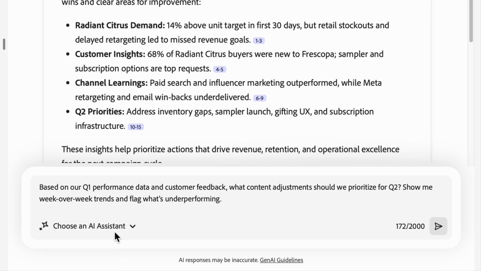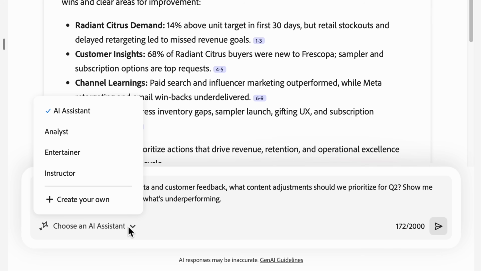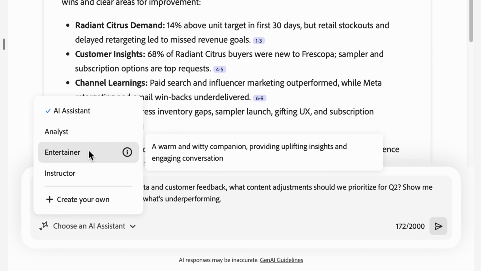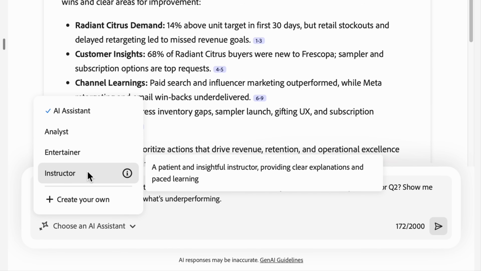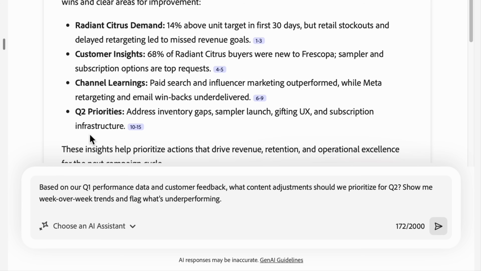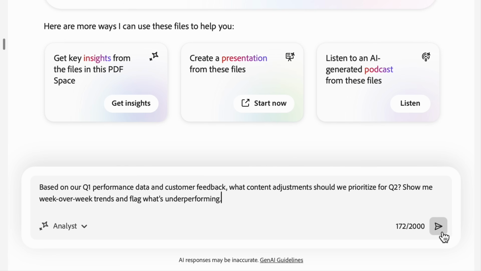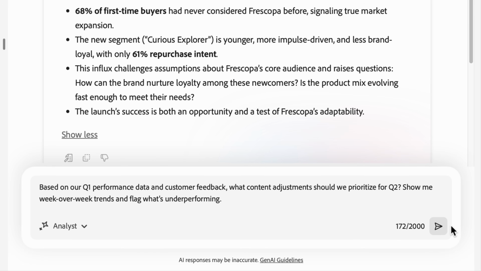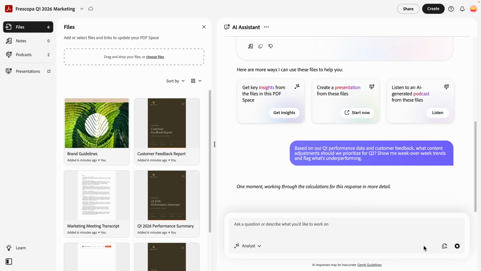Now, before I click enter on this prompt, I want to show you that we've got a few options for our AI assistant here. We've got our analyst, our entertainer, or our instructor. I think for this, I'm going to benefit from choosing the analyst. I recommend trying all the different ones depending on what it is you're asking it to do.